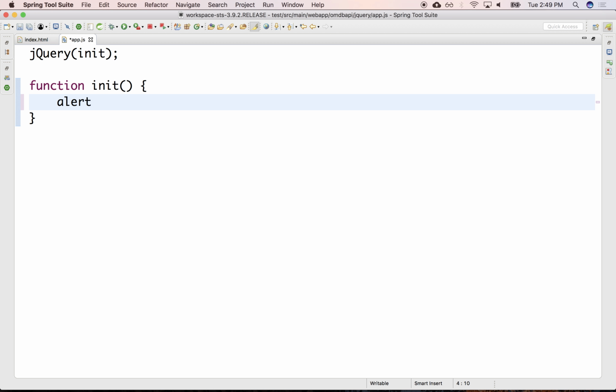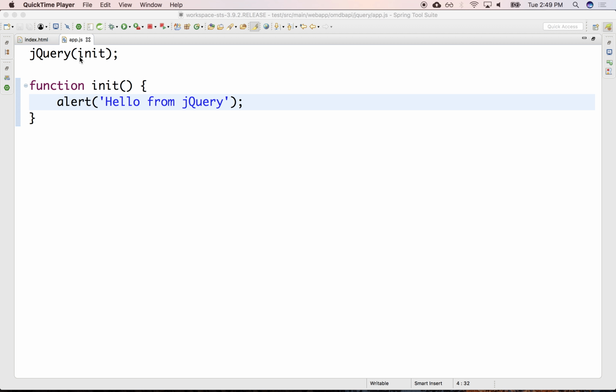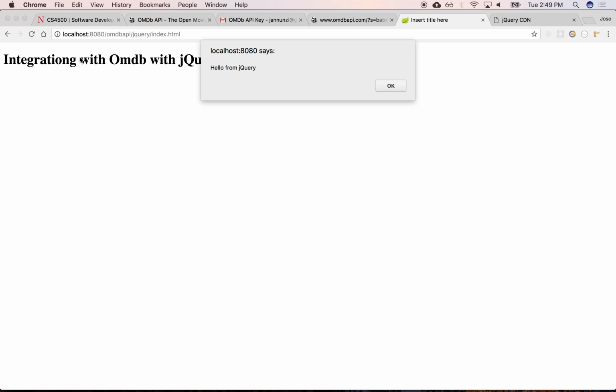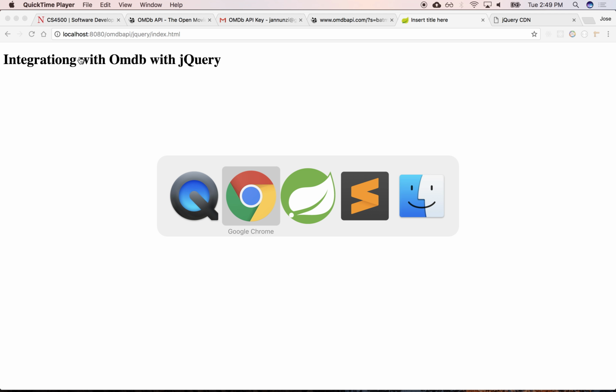So here we can do an alert. We can say hello from jQuery. So let's reload the page, and indeed it says hello from jQuery. Okay, so jQuery is up and running. We can start manipulating the document and start rendering stuff.